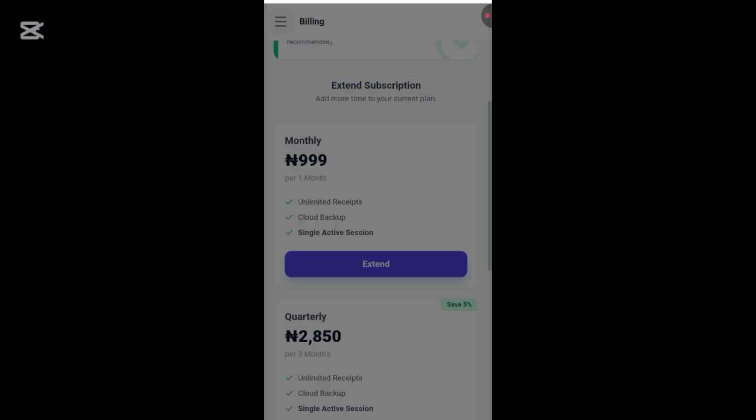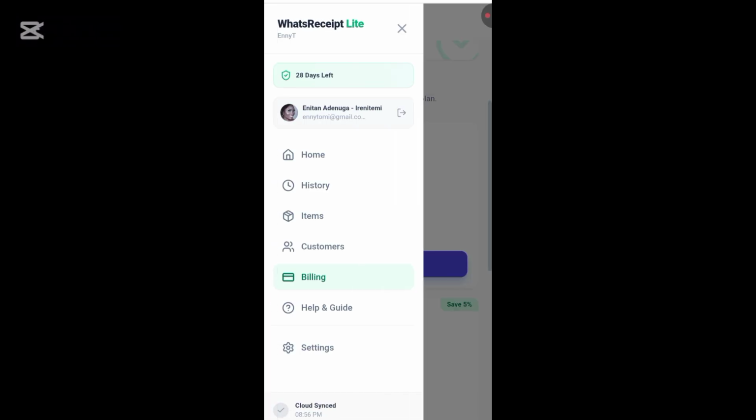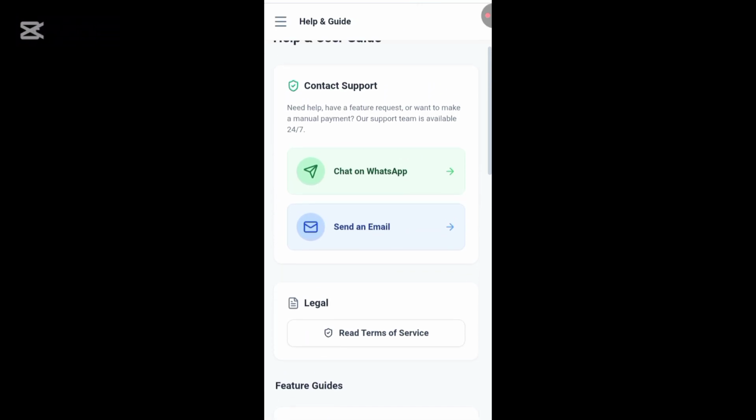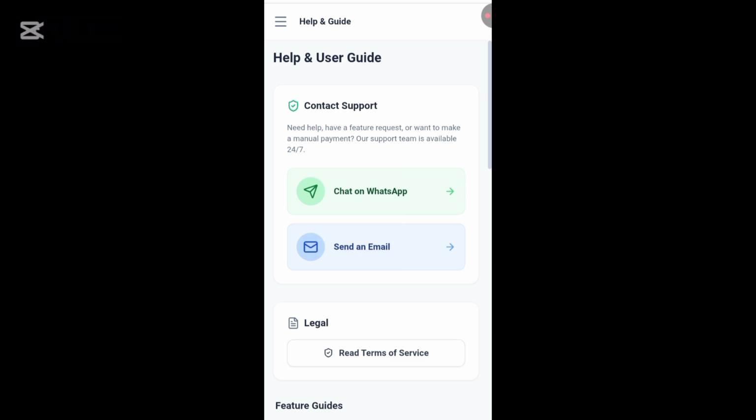So let's go back to the menu again. The next here is help and guide. So here are our support channels. You can click on the WhatsApp icon to chat with us on WhatsApp, or click on the email icon to send us a mail.